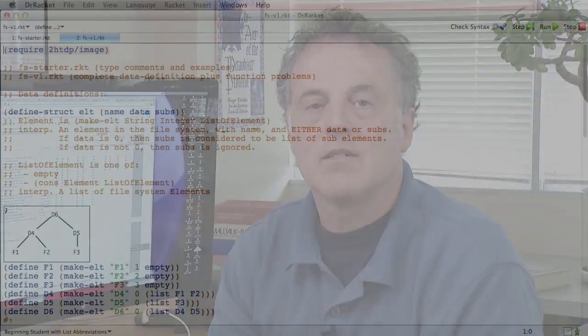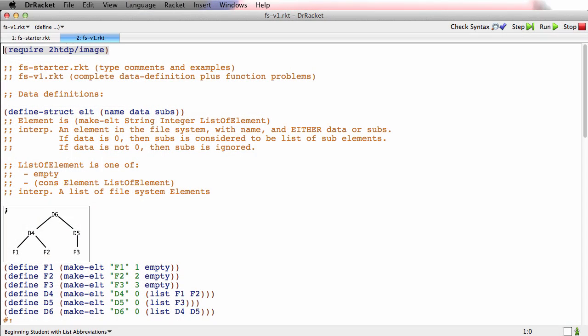Now we're going to design functions operating on arbitrary arity trees. And what we're going to see is that even though mutual reference in types is the most complicated data we've seen so far, the function design is pretty straightforward. It falls out from what we already know. Now that we've got complete data definitions for mutually recursive types, the data that's going to represent the file system structure for us, now we can start designing functions.